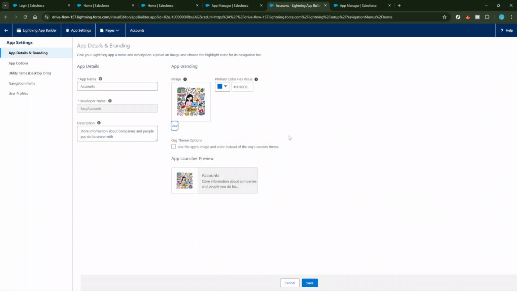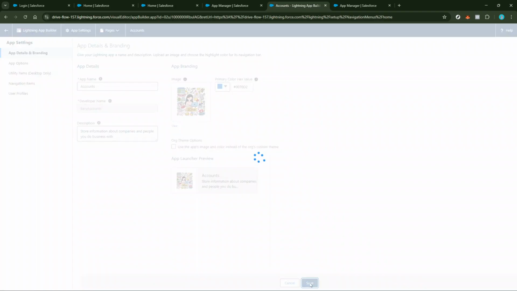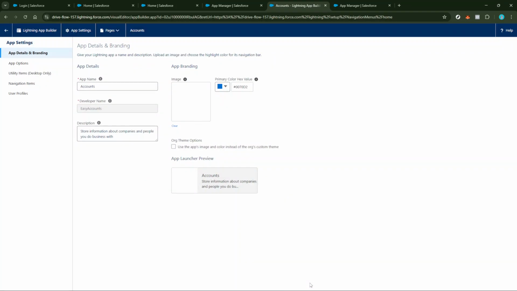After successfully uploading your logo, don't forget to save your changes. This is crucial to ensure all the modifications you've made are stored and will be reflected when you revisit the app. Now one last thing remains.